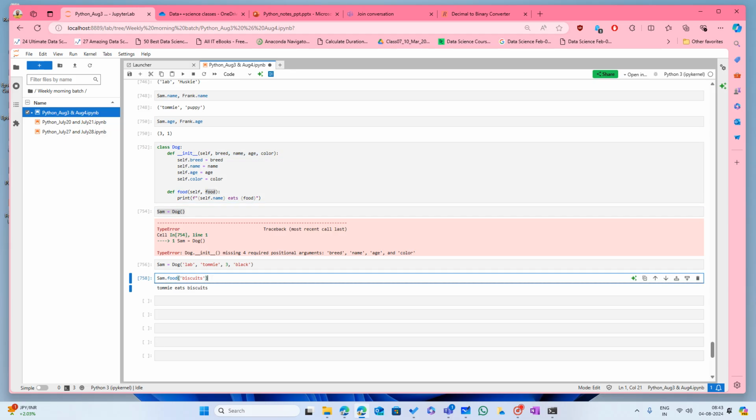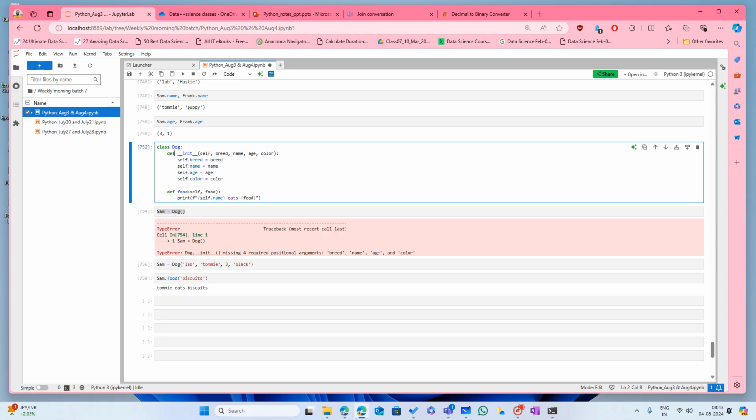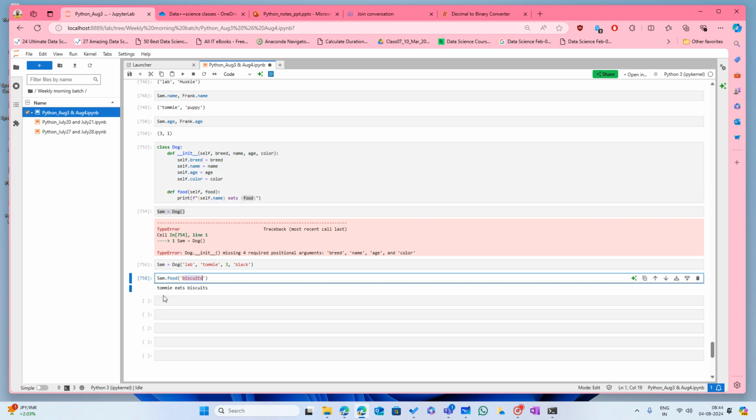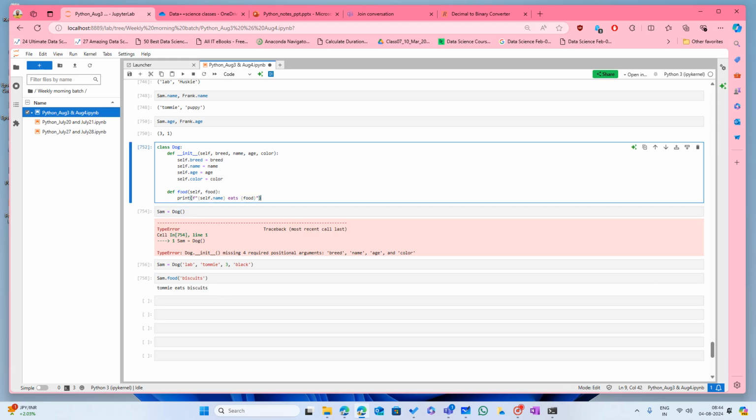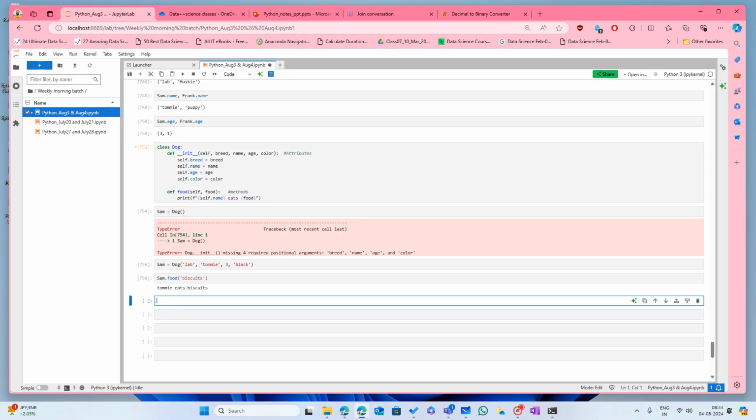Sam dot food of biscuits, it means automatically self dot name is fetched from the previous one. Okay, and eats food is anyway what we are passing. So it says Tommy eats biscuits. Is this clear? How you access the methods or functions? These are methods or functions. Okay, so these are attributes we are passing, defining. Is this clear? Any doubts?